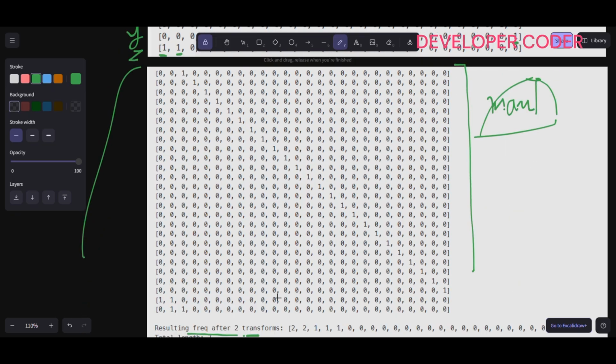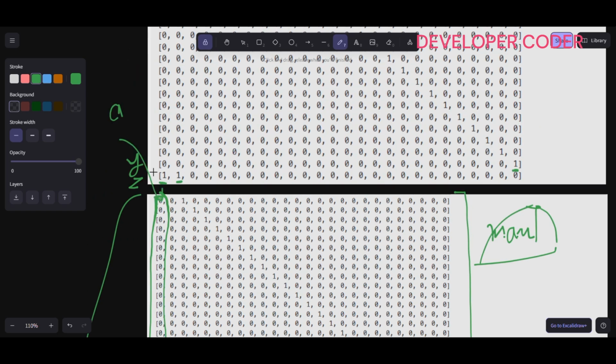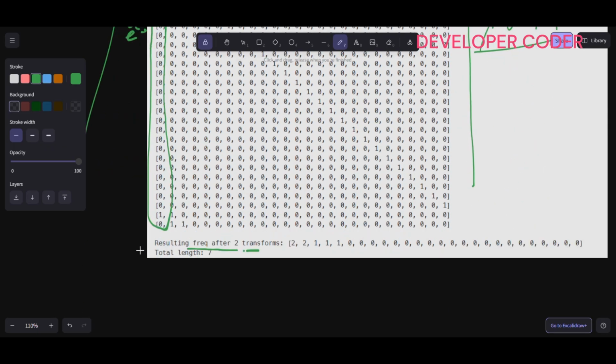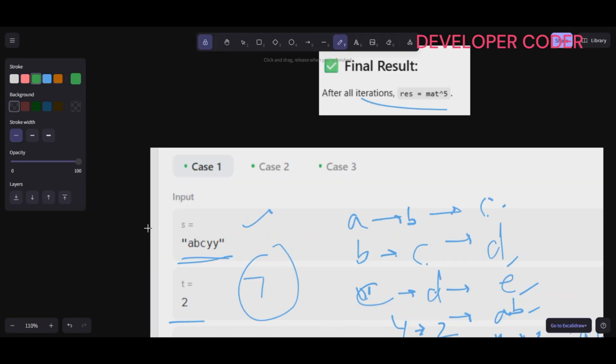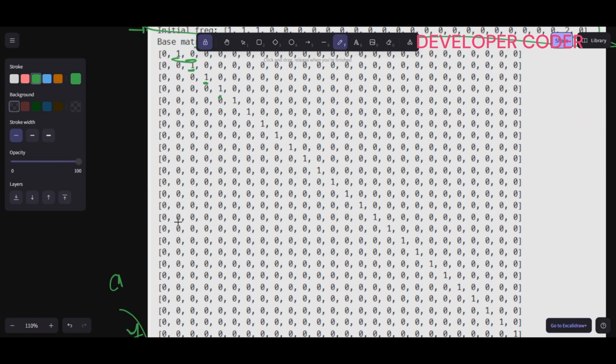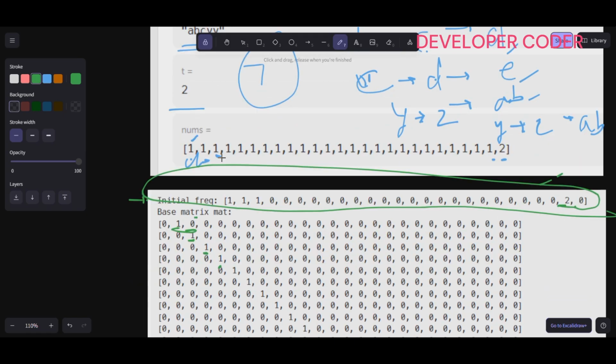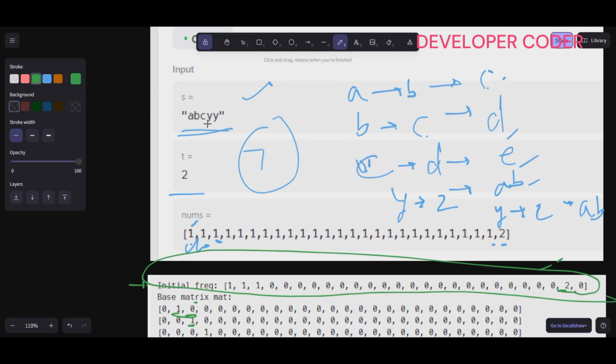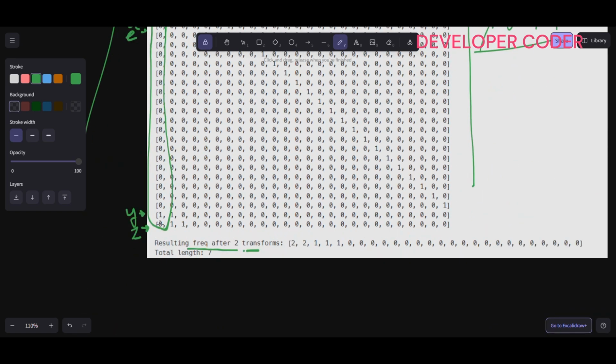So the resulting frequency after 2 transformations. First check this, check this, check this. This is for reaching a: reaching a from a, b to a, c to a, d to a, e to a, and same way y to a and z to a. Tell me, can you reach a from a? No. From b and c can you reach a? No. From only y you are reaching a, so the y frequency is 2, right?